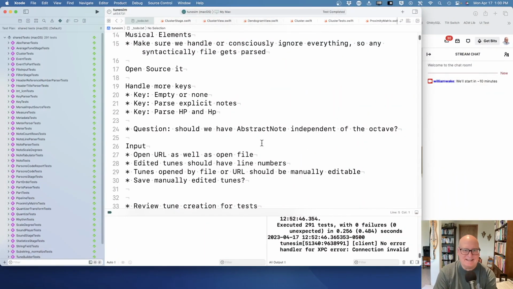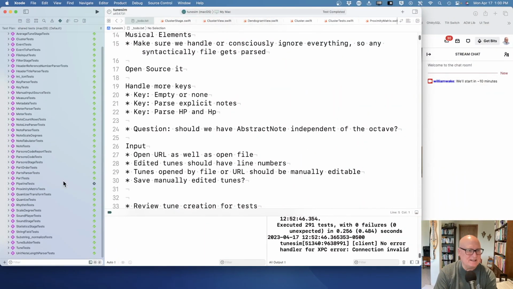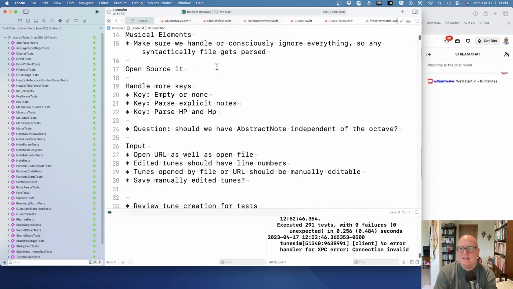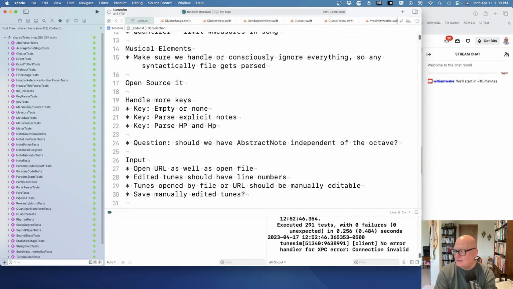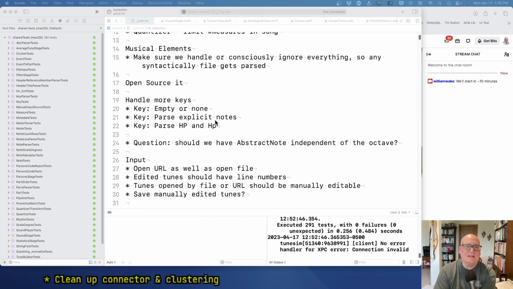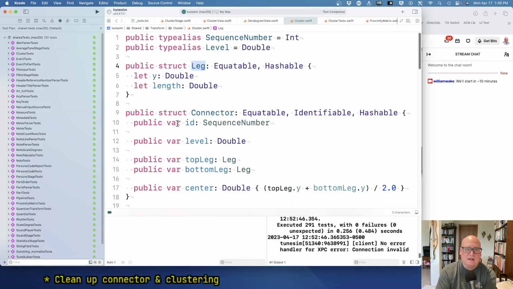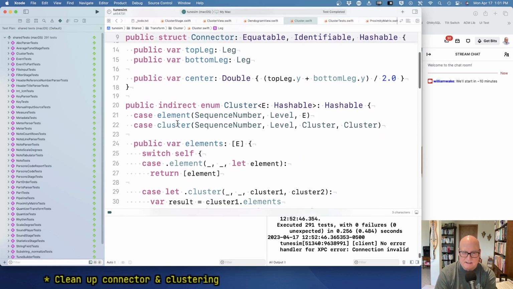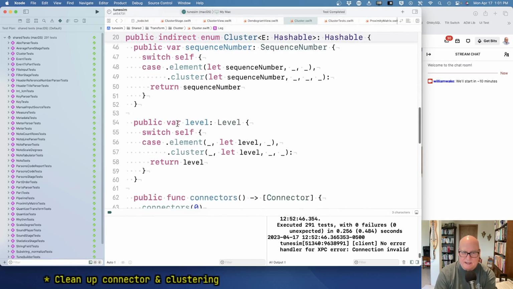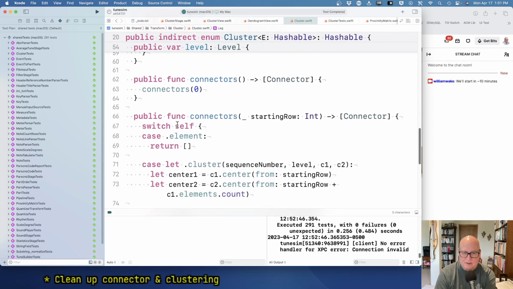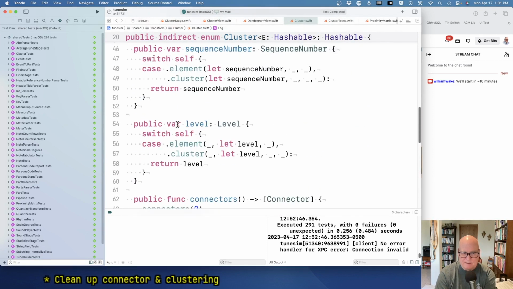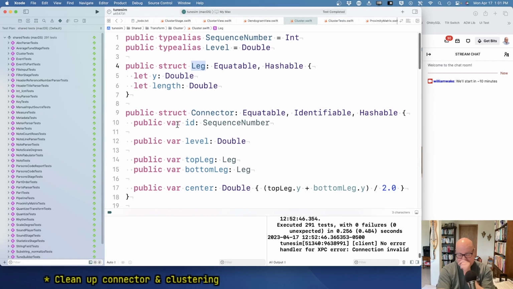Okay, let's see. I just ran tests. Everything looks green. That's good. Let's see if I turn this on. Okay, so cleanup, connector, and clustering. Well, let's see. Where is connector? Oh, it's in cluster. Okay, so I've got a few things I see going on, and I want to make that happen, and then I think that'll open up other things.